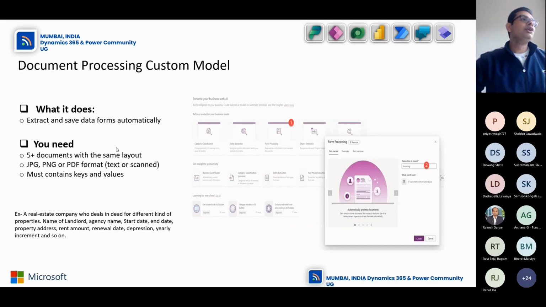So I was just saying, the document processing custom model, I've implemented this for a UK-based real estate company where they deal in a variety of properties. This was very, very useful for them, and it saved them a lot of effort, money, and manpower by using this document processing model.